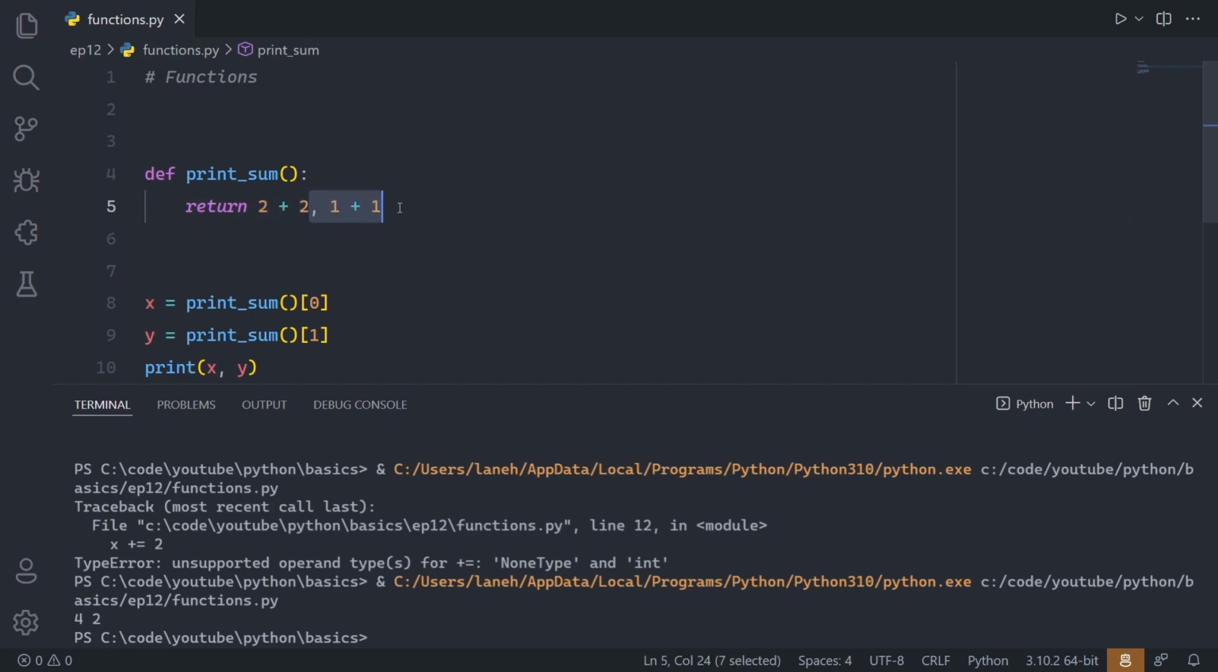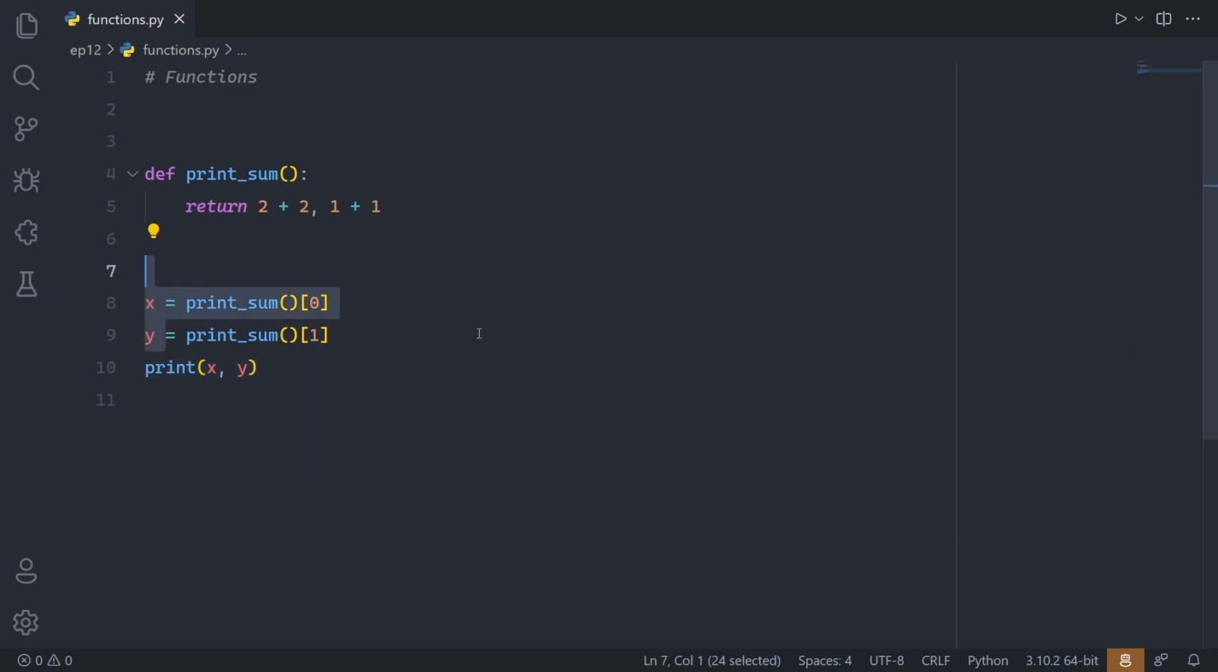We're getting 4, and then this comma says, hey, we're returning something else. So then we return 2, and we catch those here. This is a feature that is not very common in a lot of other languages. Python is one of the very few languages that allows multiple return values. So that's something to keep in mind before you try to do this in maybe another language like Java.